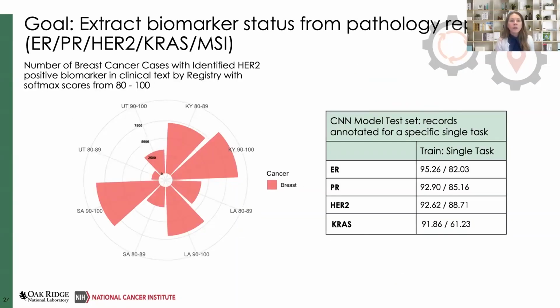We also are working on extracting biomarker status from pathology reports. We've started with ER, PR, HER2, KRAS, and MSI. We trained the ER, PR, HER2 models using breast cancer cases, KRAS, MSI using colon cancer cases. And then we found that we had very good model performance, and you can see the F1 scores on the right-hand side. The model performance for both the ER, PR, HER2, for all of the biomarkers has been great.